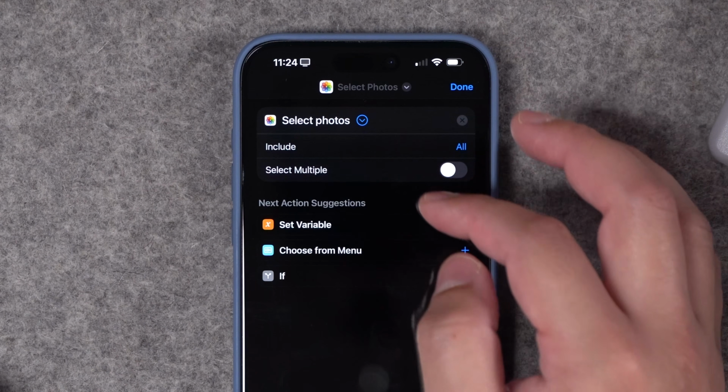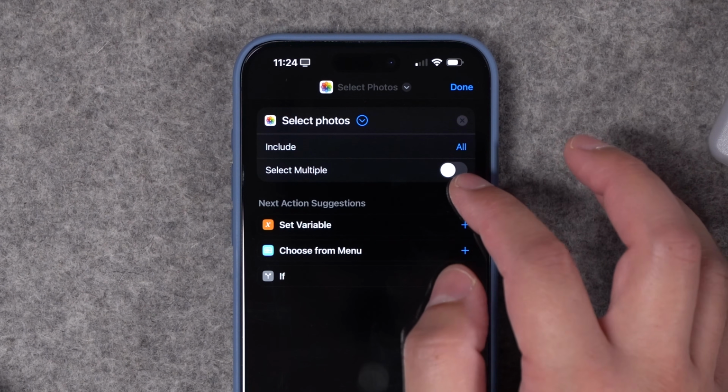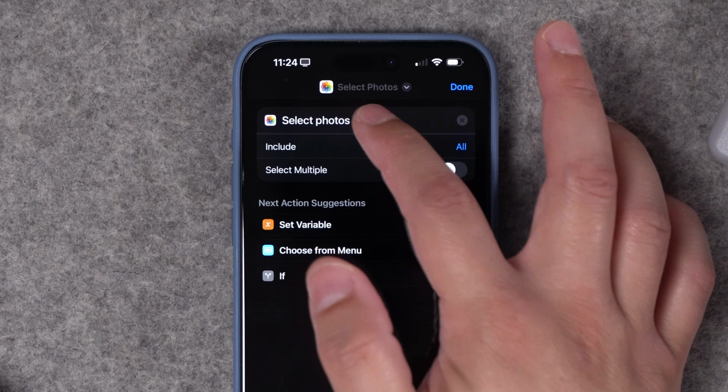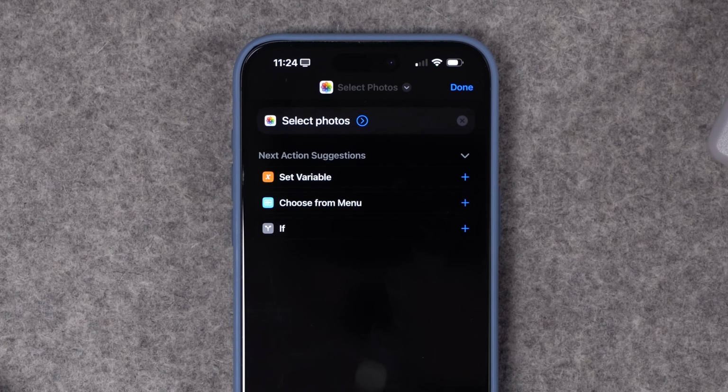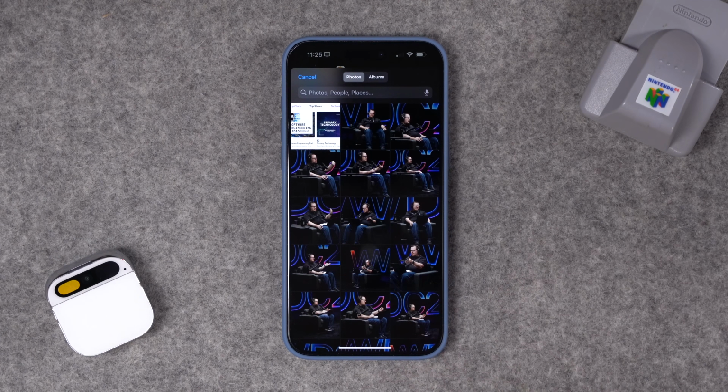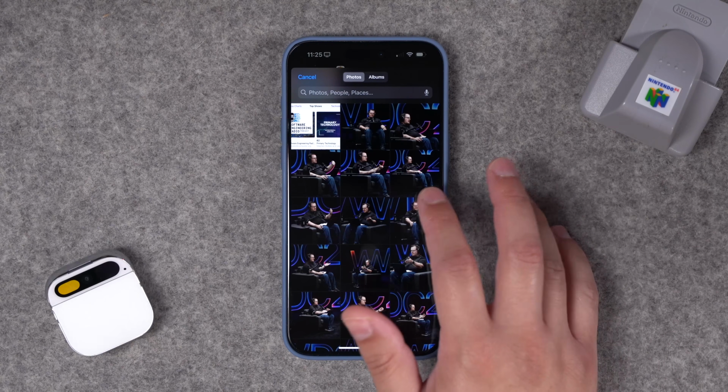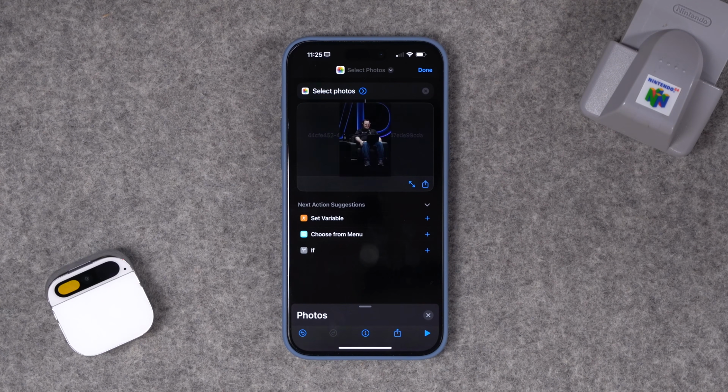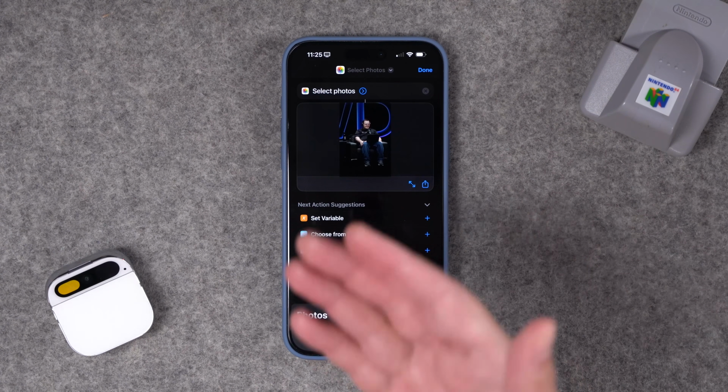From that, I can expand the menu. I can choose whether or not I want to select multiple, but I'm just going to leave it as single. And let's just see what that action does. When I play this shortcut, you'll see my photo library slides up. I can select a single photo, and now I can do things to that photo after this action.